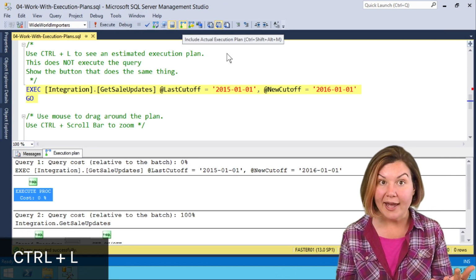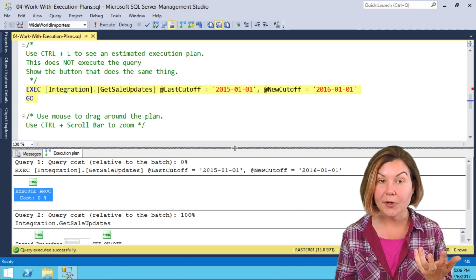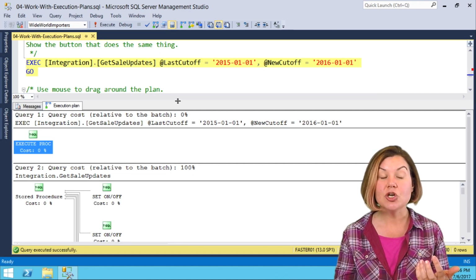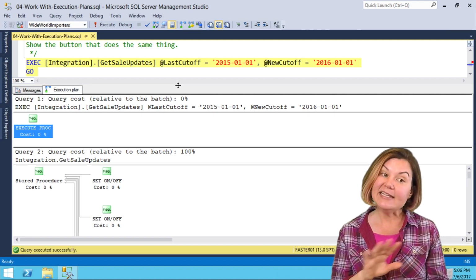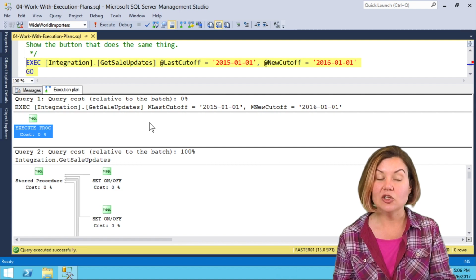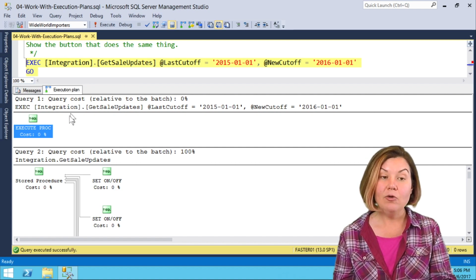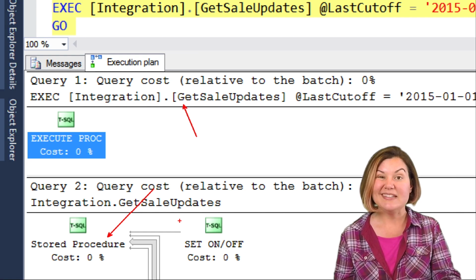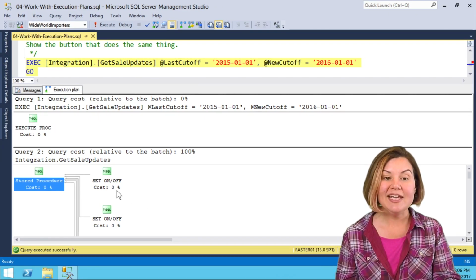Right away, it generates that plan and shows it to me. The estimated plan isn't completely identical to the actual plan. You'll notice that they look kind of different. In the estimated plan, I have an outer block at the top just for executing the procedure, and then I get information about the procedure in a second pane, and I have information about SET ON and OFF.